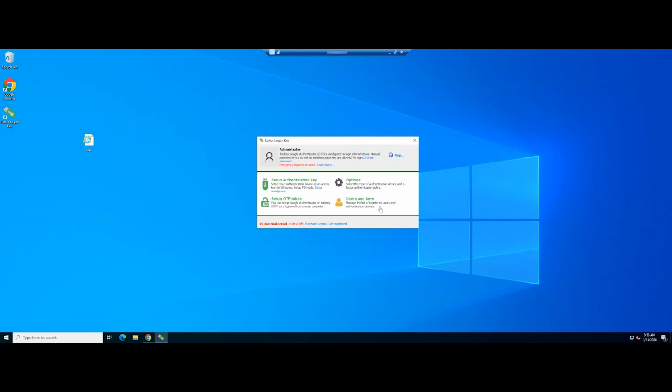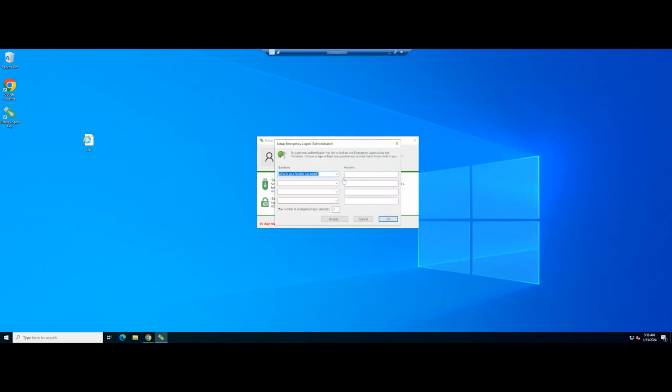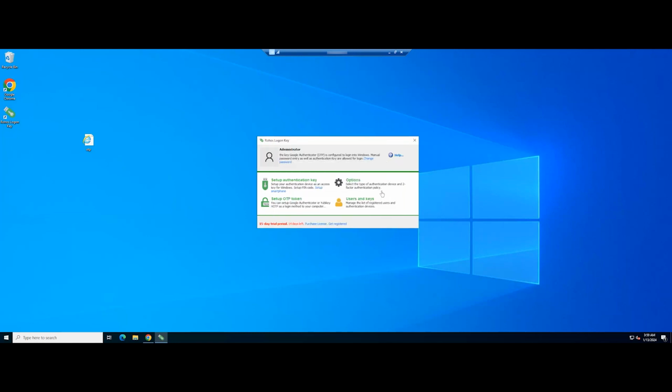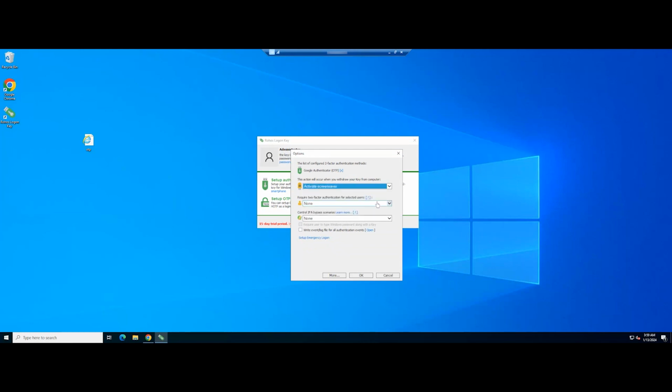Continue on the Rohos Logon Key, and click on the Learn More section. Fill in the security question information in the Setup Emergency Logon section, and click OK. Then we move to the Options section, select Active Screensaver, and for any user as the following.